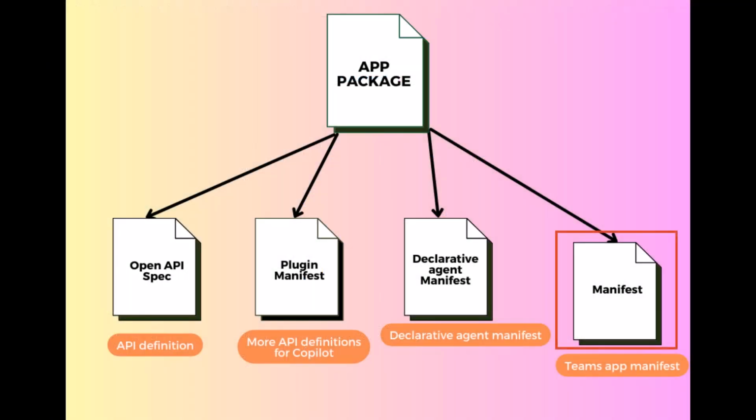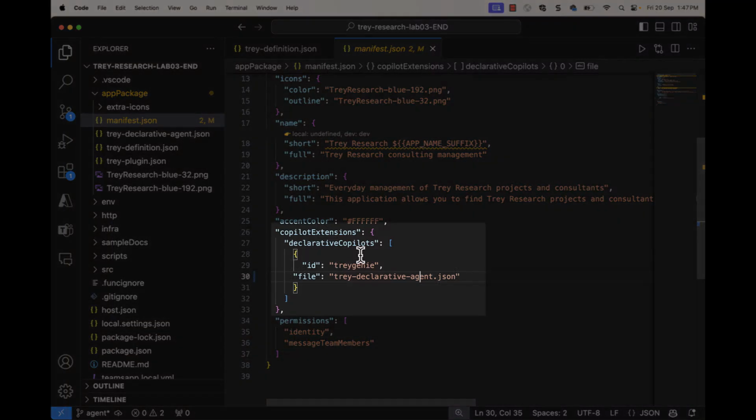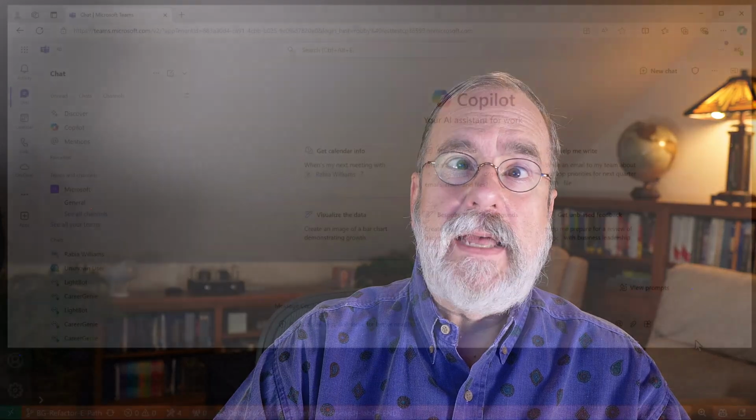And then there is the manifest file, which is common to all applications and teams. And the manifest file just holds everything together. It will have the Copilot extension entries, basically the declarative agent. The name here is Declarative Copilots, but this will change to Declarative Agents. It was a very recent name change. Declarative Agents were previously known as Declarative Copilots. Okay, here we are back in Copilot.